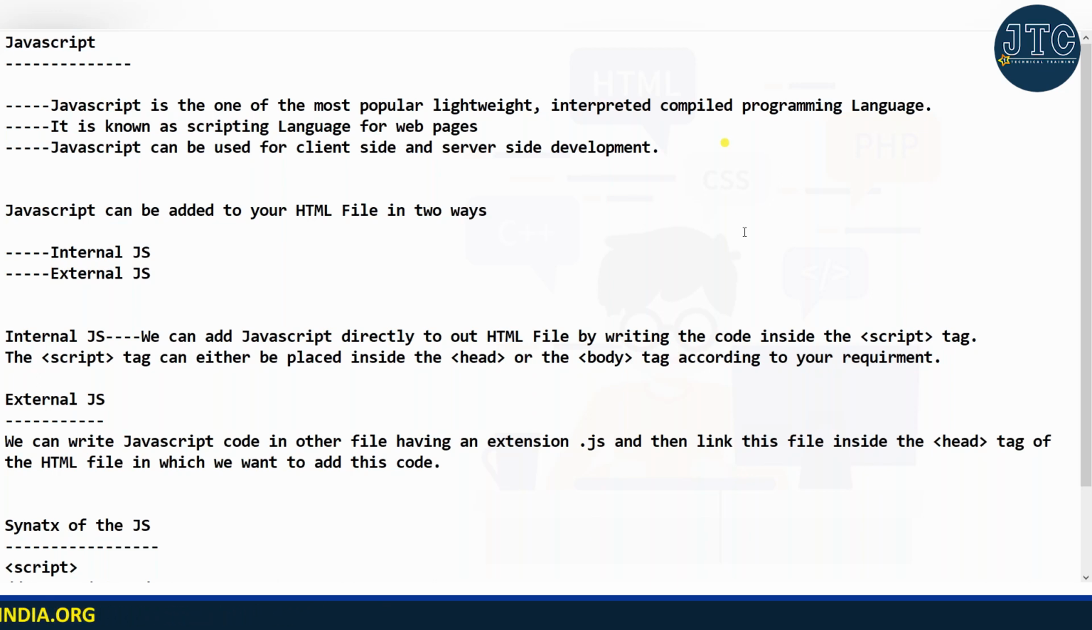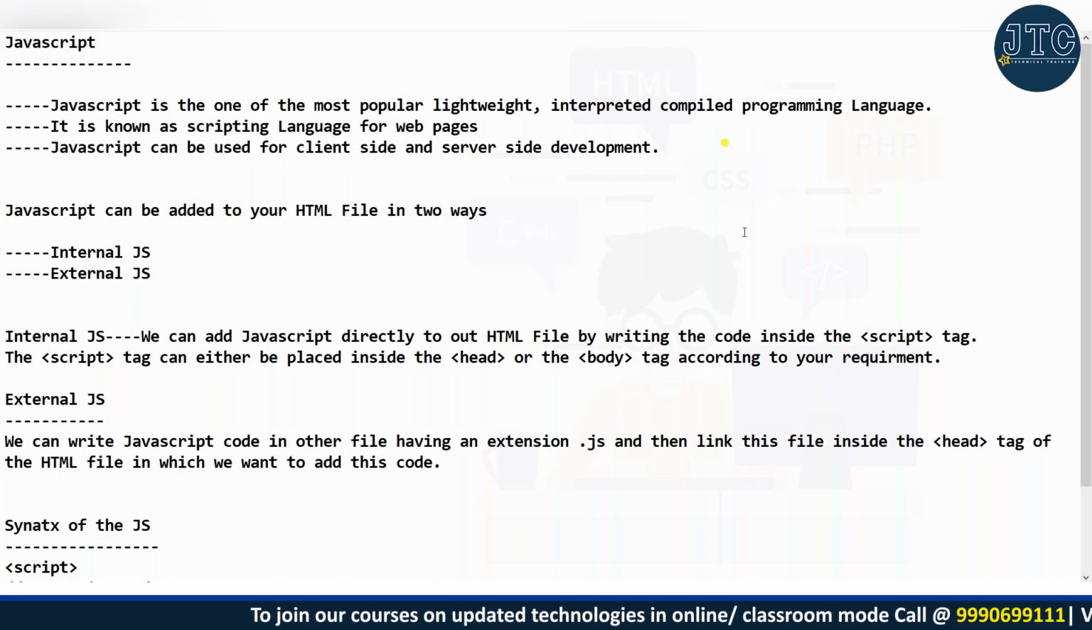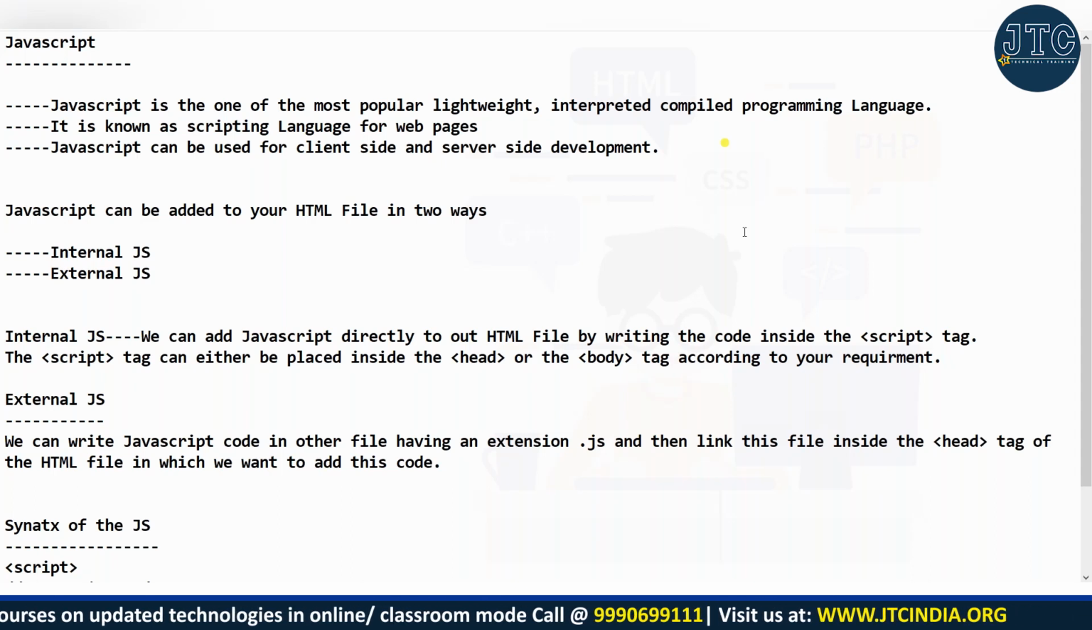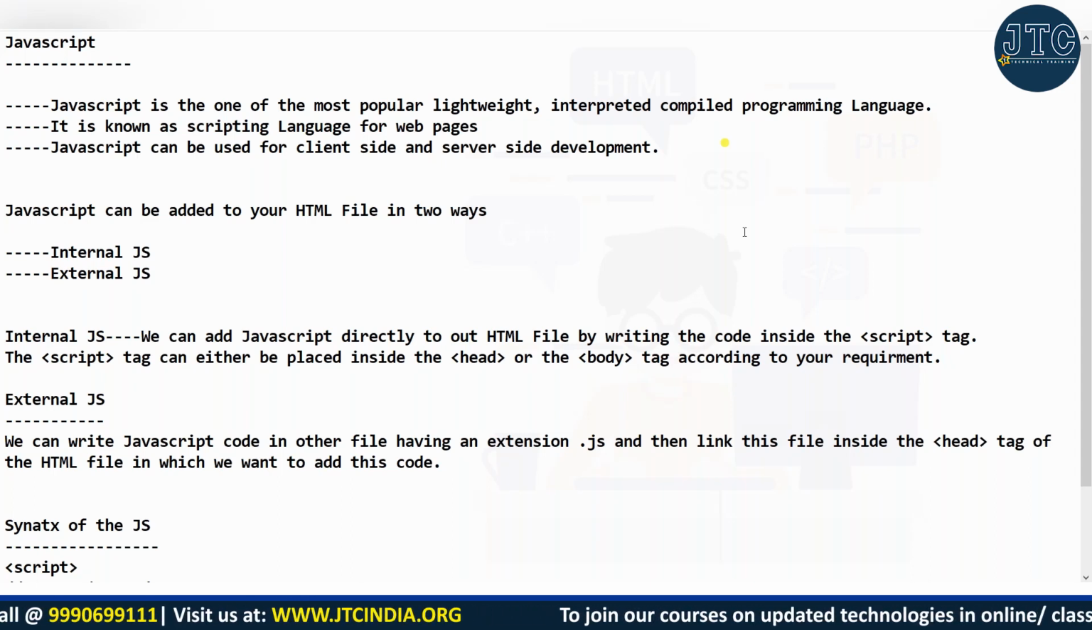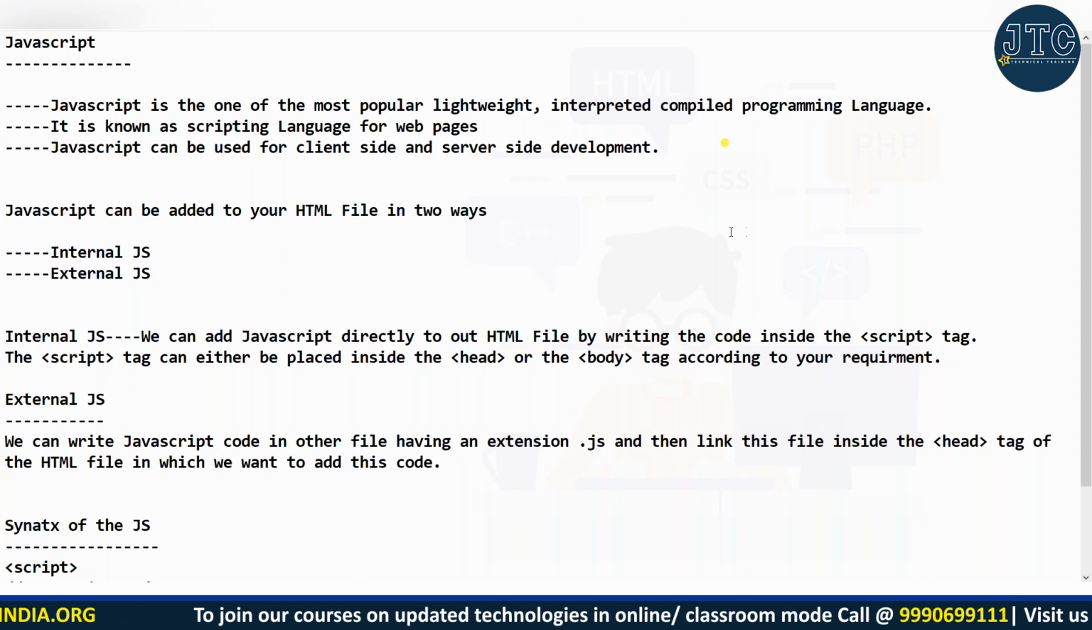If we talk about internal JS, we can add JavaScript directly to our HTML file by writing code inside a script tag, right? And outside the HTML, you can put your JavaScript files inside a folder, make one folder, and then you can use it.